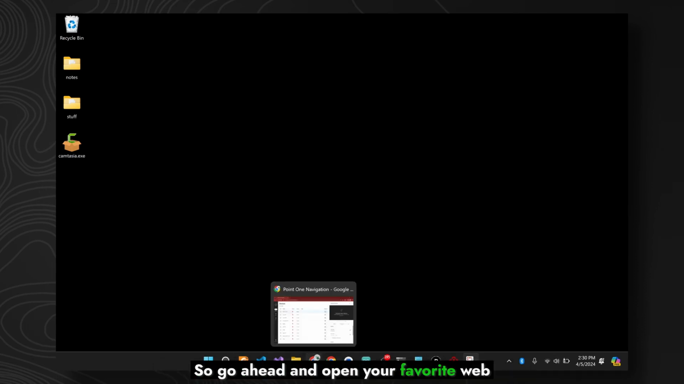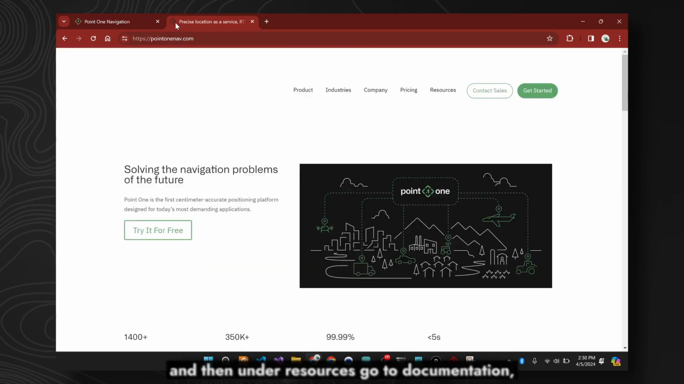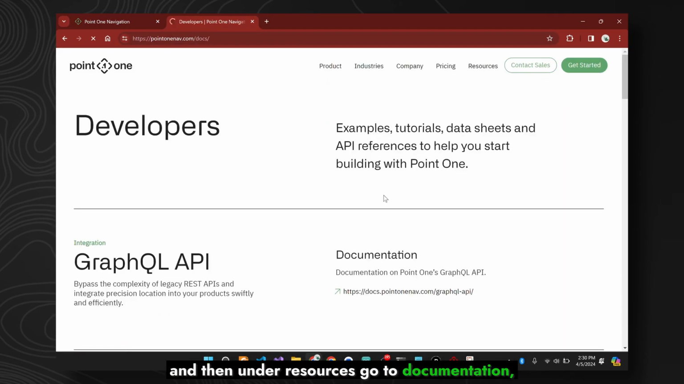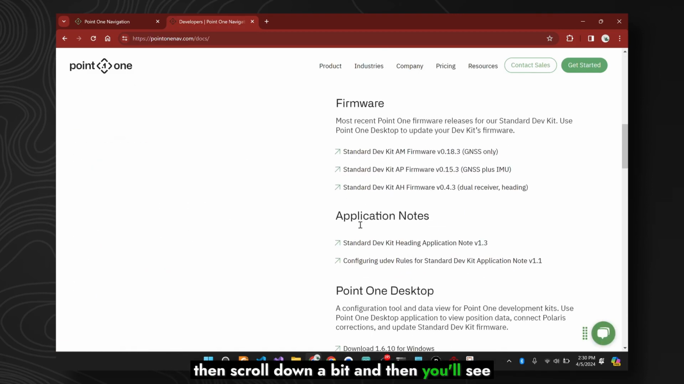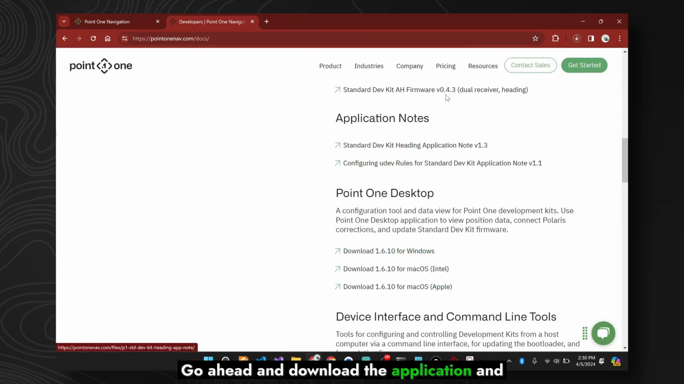So go ahead and open your favorite web browser, navigate to the Point One website, and then under Resources, go to Documentation, then scroll down a bit, and then you'll see under the Point One desktop application, you can download it for your platform. Go ahead and download the application, and once it's done, install it as normal.